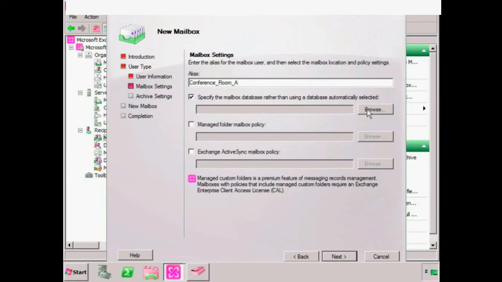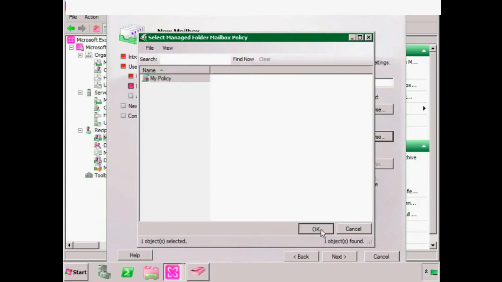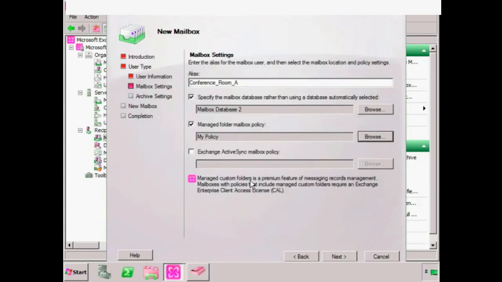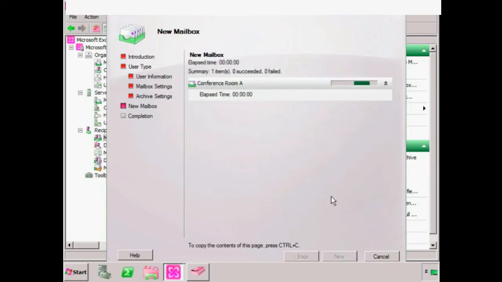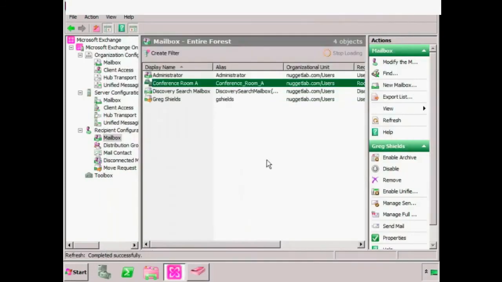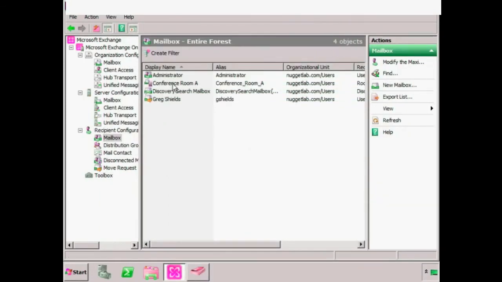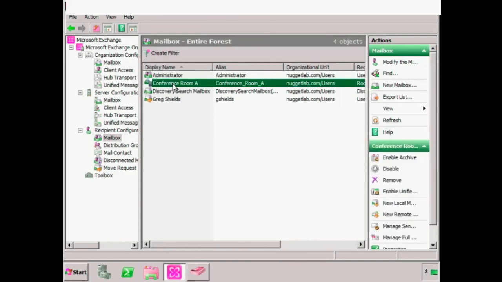And then just like before, we can specify a mailbox database, just like we did before when we were creating user mailboxes. We can set a managed folder mailbox policy, just like we did before with the My policy that we created before, and even Exchange ActiveSync mailbox policy if we want to. If we choose the next button, we can select archive settings for this account, just like we did with regular mailboxes, and then eventually create that conference room mailbox. Now again, creating this mailbox is creating one that's not intended to be used by a specific user. Instead of being used by that user, the users can then be granted the permissions to modify the calendar that's associated with the conference room. Now that we've created the conference room mailbox, we need to identify some of the characteristics of that conference room mailbox.